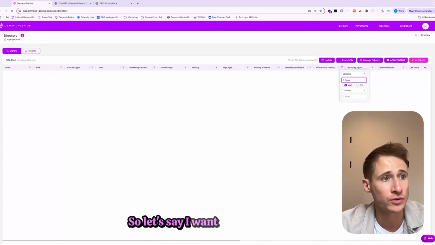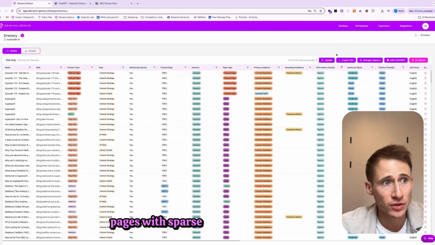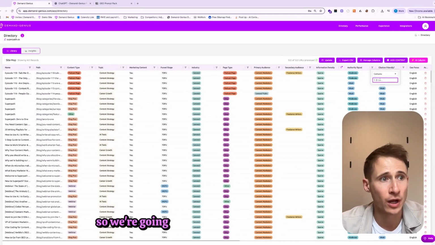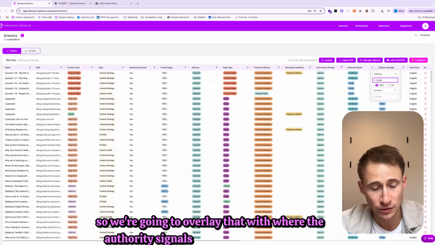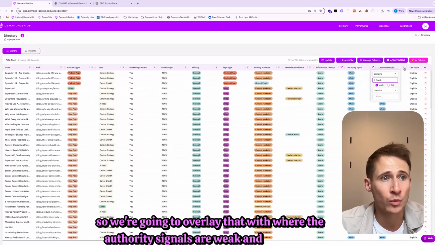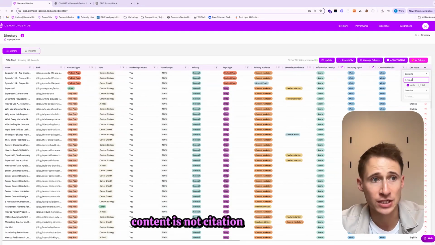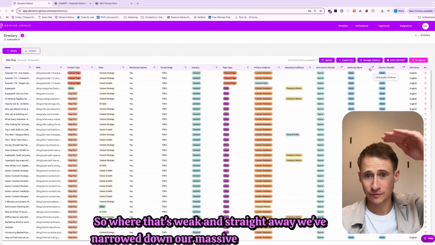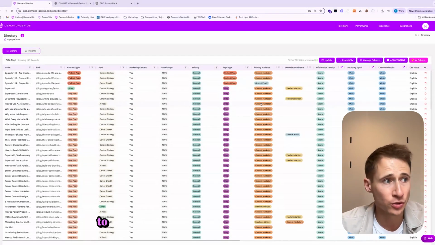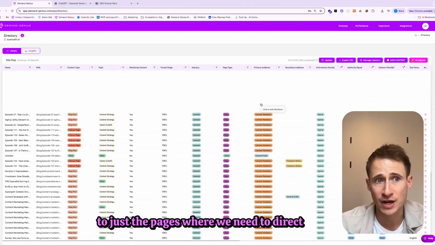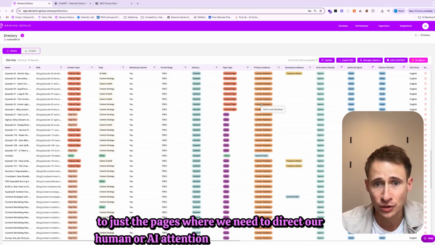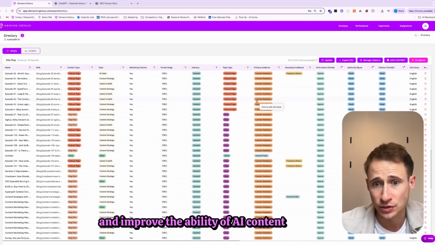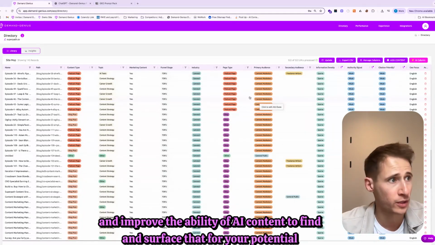So let's say I want to now look at pages with sparse information density, and I've also run a couple of others, and so we're going to overlay that with where the authority signals are weak and where the content is not citation friendly, so where that's weak. And straight away we've narrowed down our massive library of content to just the pages where we need to direct our human or AI attention to go and update those and improve the ability of AI content to find and surface that for your potential customers.